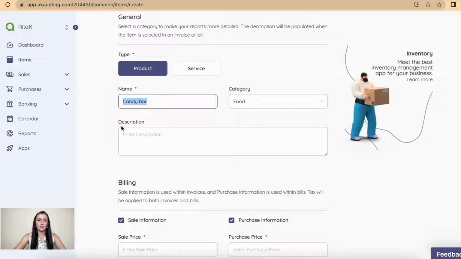Description: you can specify quantity and you can specify maybe what kind of type of this product it is. So I will say hazelnuts. Okay.